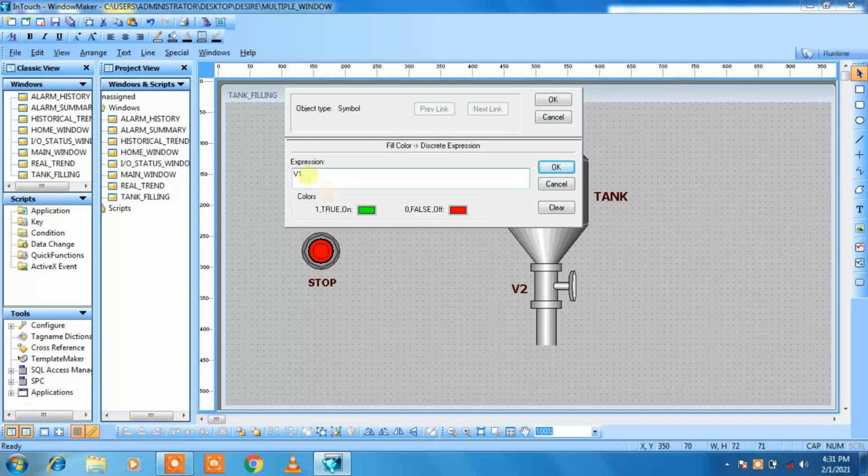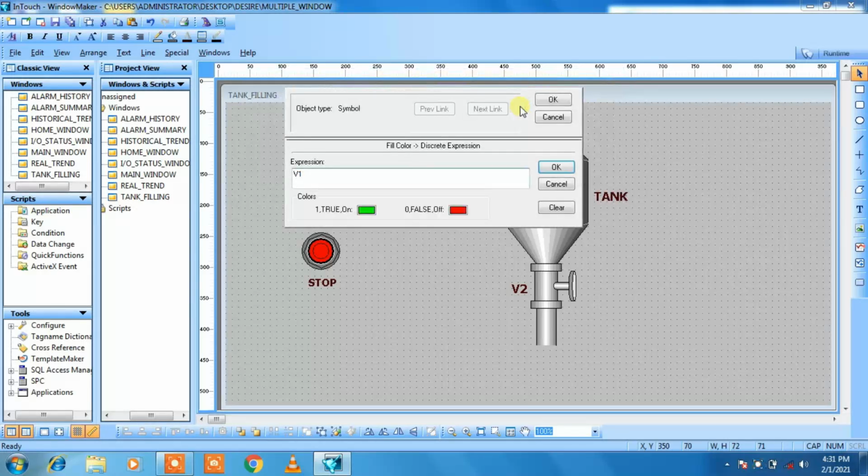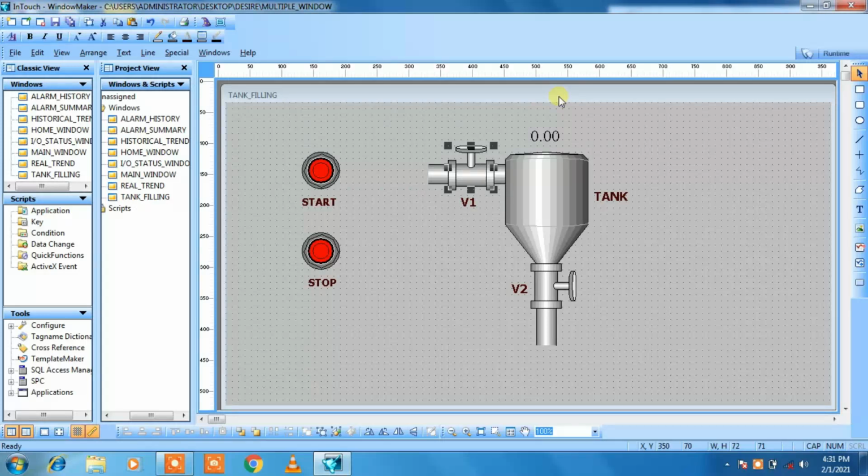Okay, now double click on wall 1, then tag name dictionary window will get open. The tag name is wall 1 and type. Okay, so wall 1 is going to on and off, so that is why the tag type is memory district. Okay, so just save it and close it. Click on OK. So by this way we have defined the wall 1 in InterSCADA. So do the same thing for wall 2. Double click on wall 2.